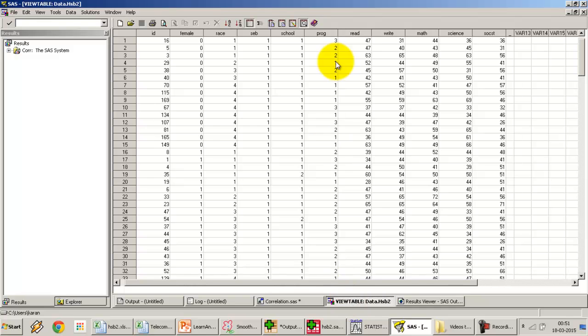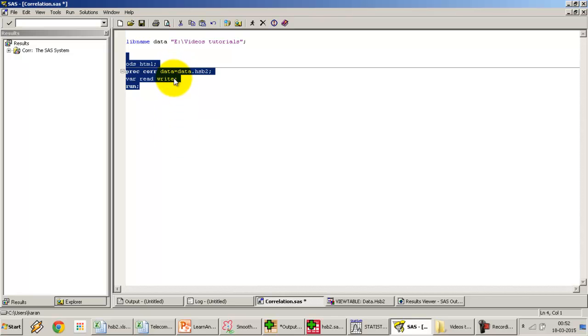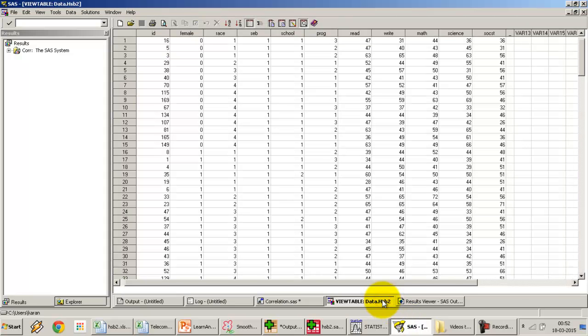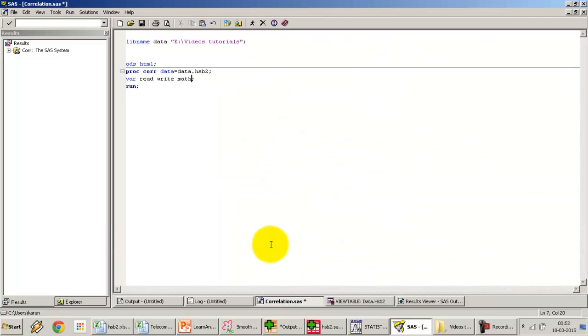Now supposing I want to generate the correlation between more variables in one shot, what we can do is start writing down all the variables in the var statement. We need not write separate procedures for generating the correlation coefficient between other pairs as well. So I'm going to write down all the variables here itself: read, write, math, science, and social studies.